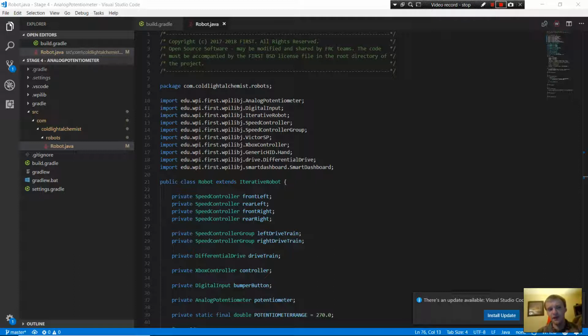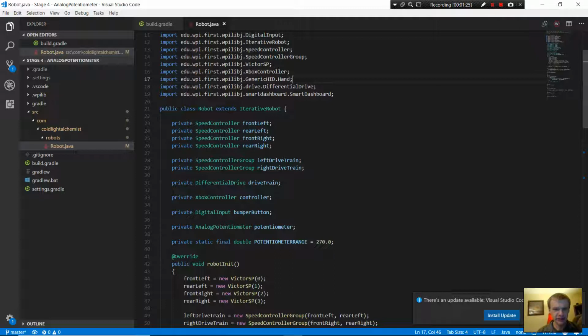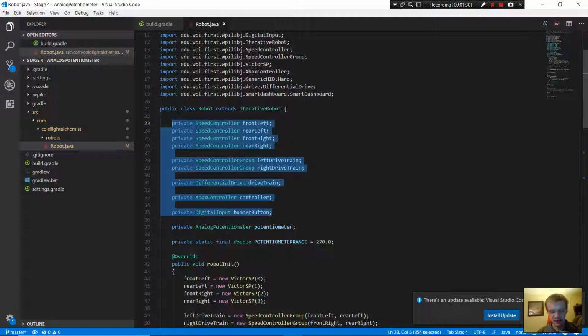So you'll notice that all of the code that was in the last video will also be here. If you remember from the last video, we had created all of this stuff. Speed controllers for our drivetrain, speed controller groups for each independent side, a differential drive to control them together, an Xbox controller to control everything, and a bumper button to stop the robot doing autonomous should we bump into something. We've added two more things though. We have added an analog potentiometer.